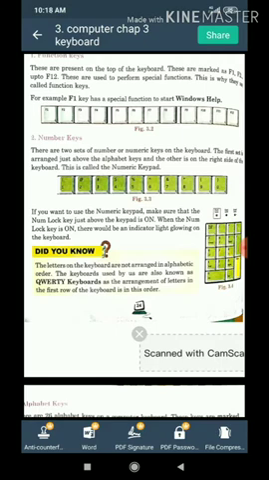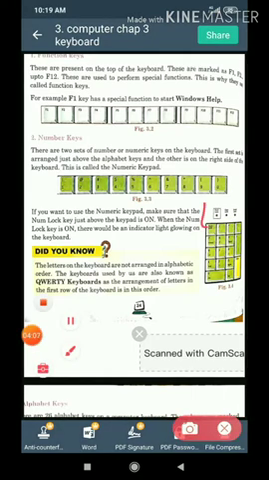If you want to use the numeric keypad, make sure that the numlock key just above the keypad is on. When the numlock key is on, there would be an indicator light glowing on the keyboard. Okay, so there is a button called numlock. Okay, numlock means number lock. So if that is on, there is a key for that, just above the keypad. If you press it, numlock will be on.